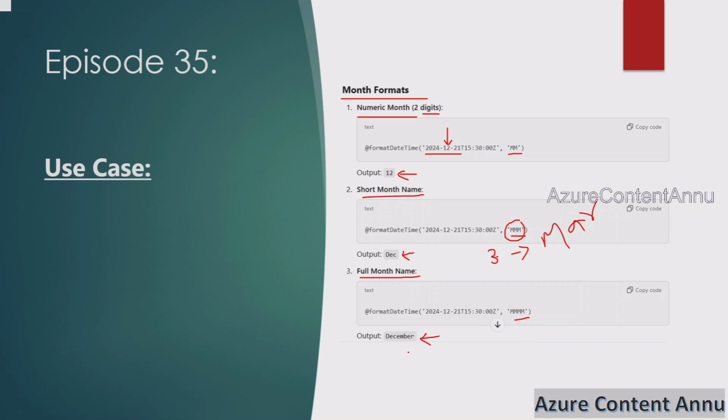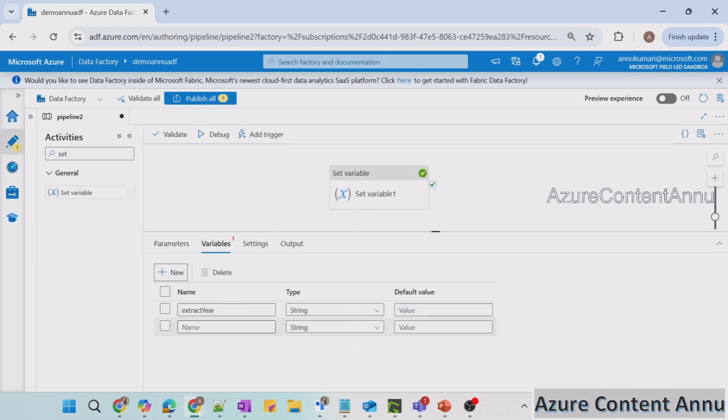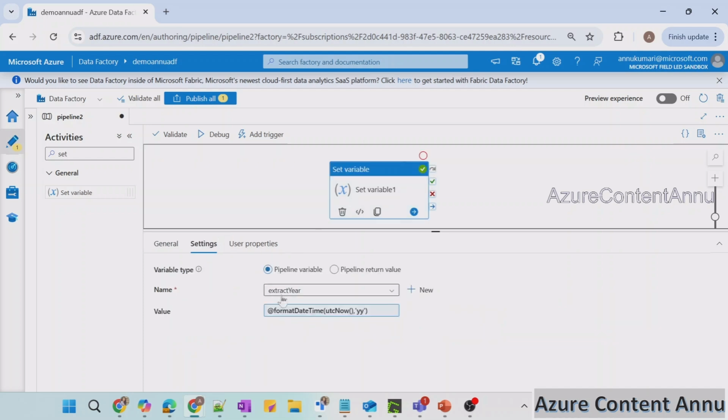So let's try this out in the ADF pipeline. Let me create another variable, and this time we will give the name as extract month. The data type is string, which is fine.